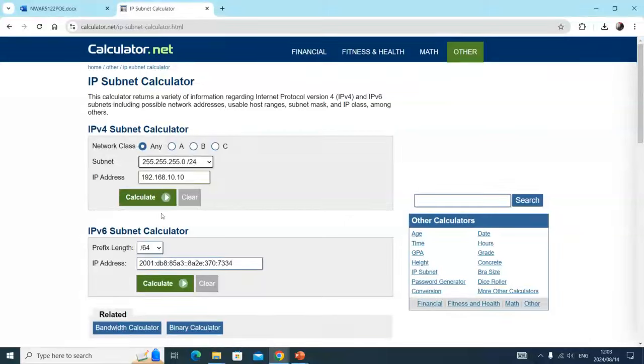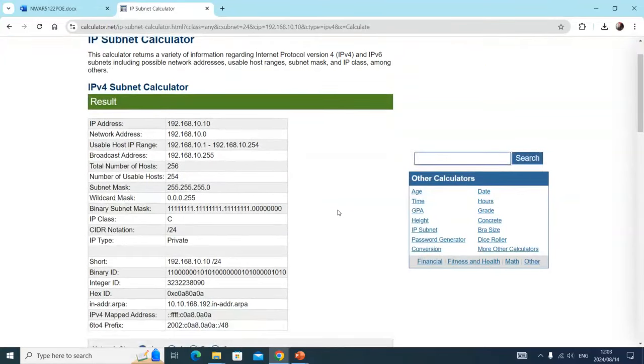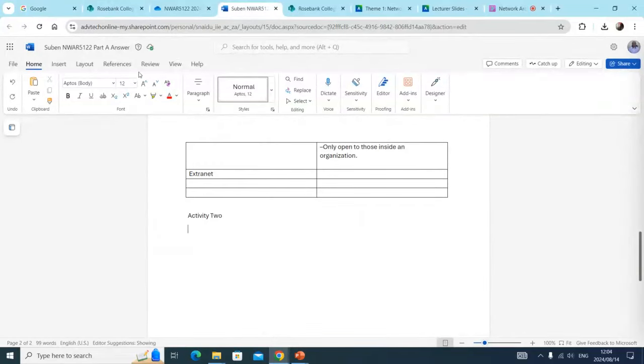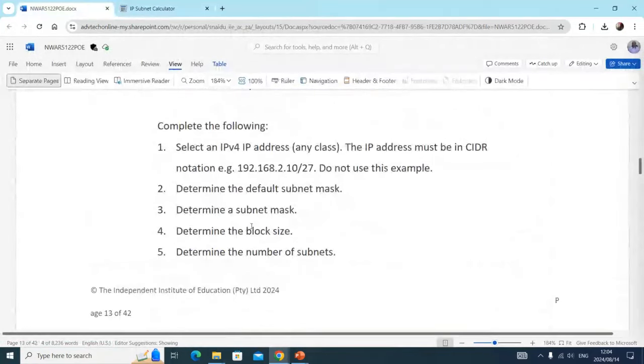Now, I click on calculate, and after I've clicked on calculate, it gives me all the answers that I'm looking for here. Okay, let me go back now to my assignment and see how they want me to answer it. They say, complete the following, select an IP address. The IP address must be CIDR, do not use this example. So they used 192.168.24.10/27. I used 192.168.10.10, or 10.20, whatever number I use, /24.